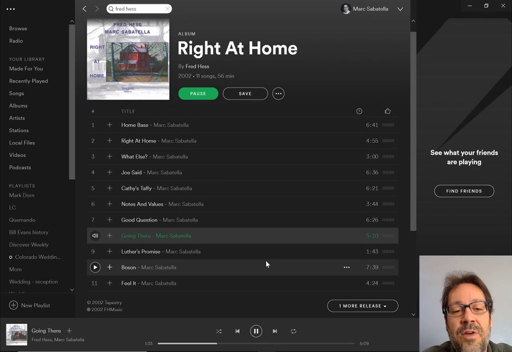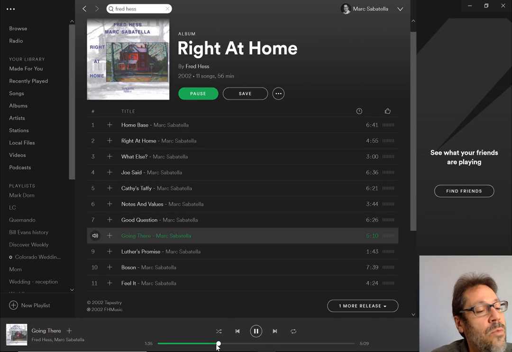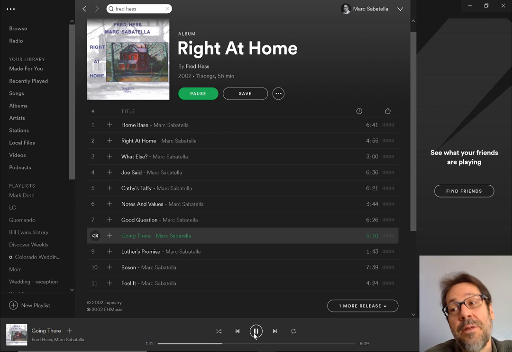There you have it. That's Fred Hess's piece going there. We then go into some free improvisation. And then I think we probably play the melody out at the end.